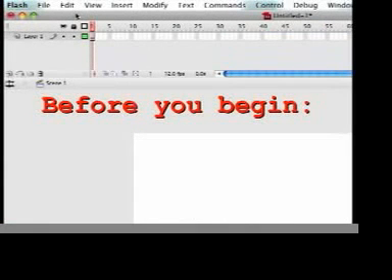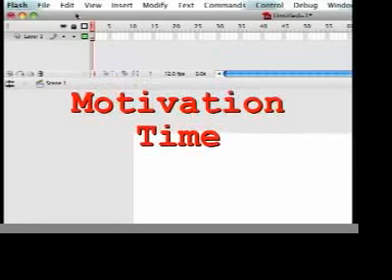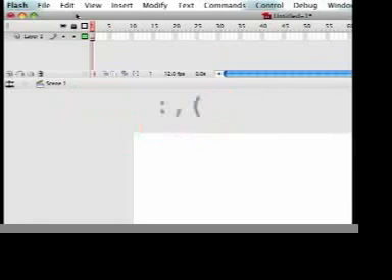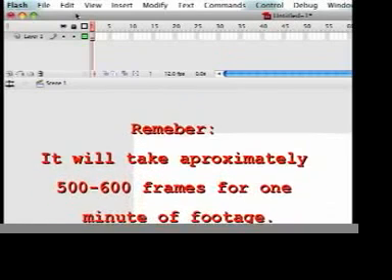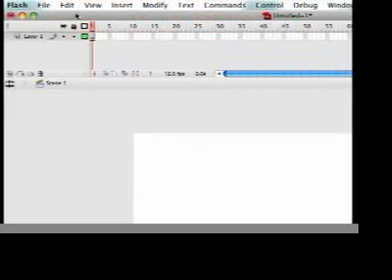Creating an animation on Adobe Flash can be a very time-consuming process. Before you start, make sure you have the motivation and time to finish. Otherwise, you will end up with a bunch of unfinished projects. Remember, you will be drawing approximately 500 to 600 frames for just a minute of footage.